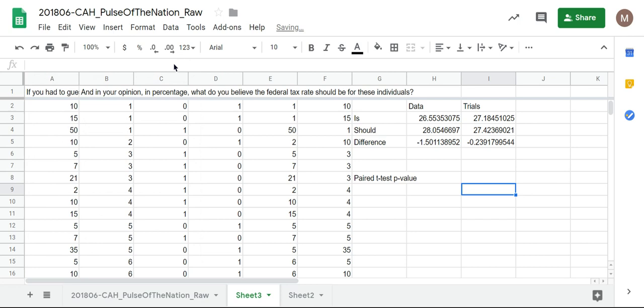close parentheses, enter, and I can see I have a p-value of about 2%. So I'd expect about 1 time in 50 for me to be able to generate a difference of 1.5 just using randomness. Randomness is not quite enough to explain this difference of 1.5, but 2% of the time it can.